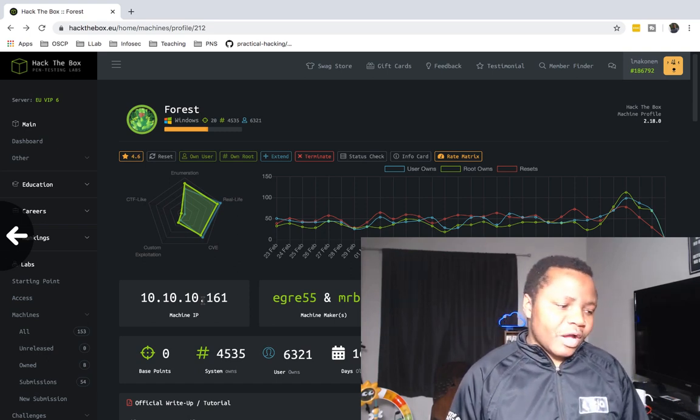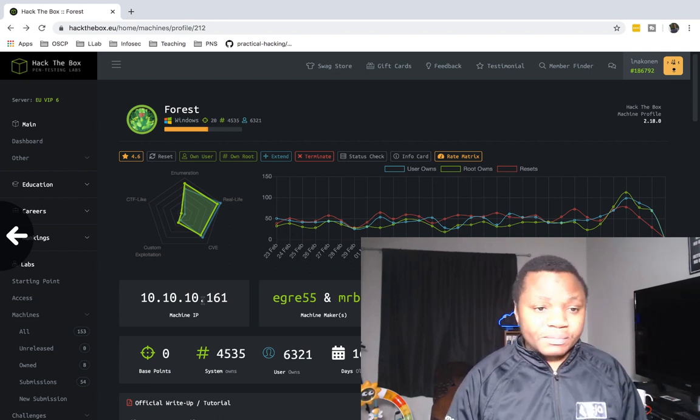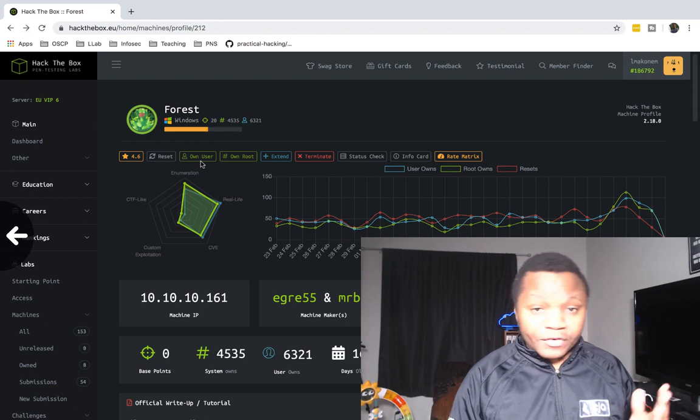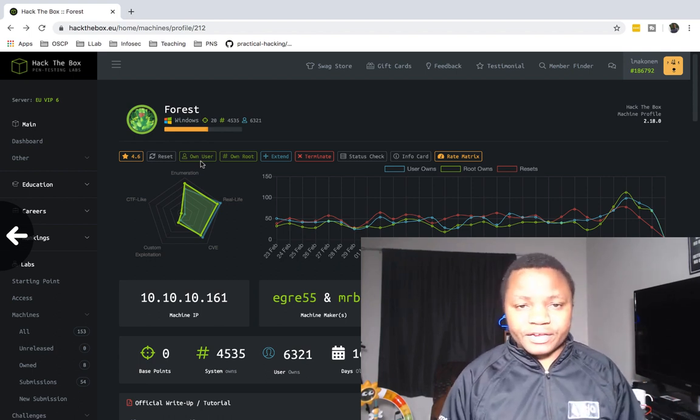Today I'm going to show you how to exploit Forest from HackTheBox. Forest is a Windows machine, as you can see here. I've already done it, but we're going to be exploiting Windows Active Directory.